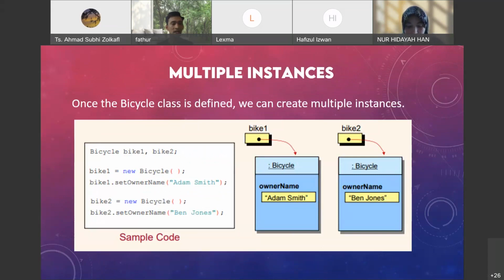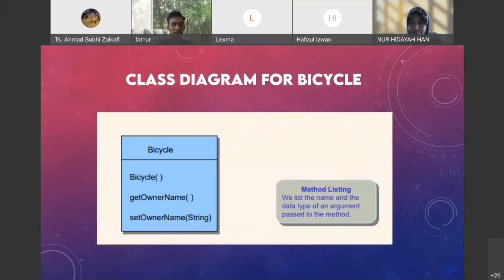Once the class is defined, we can create multiple instances. For bike 1, a bicycle with the owner name Adam Smith. For bike 2, a bicycle with the name Ben Jones. So we can also create bike 3 for another owner.